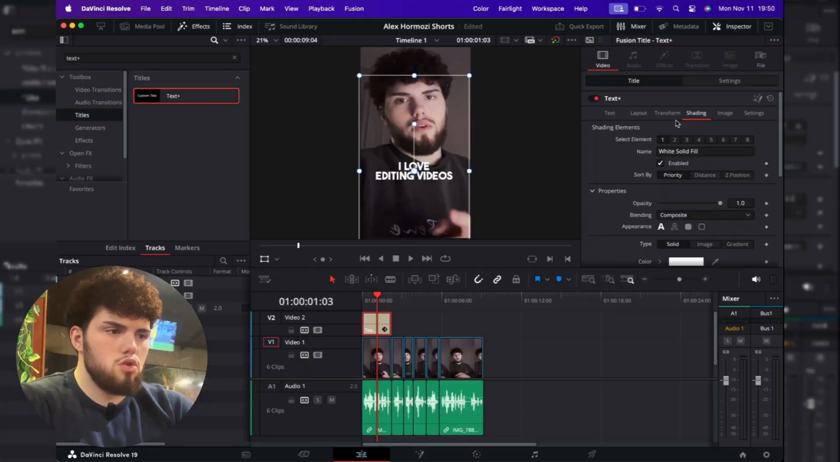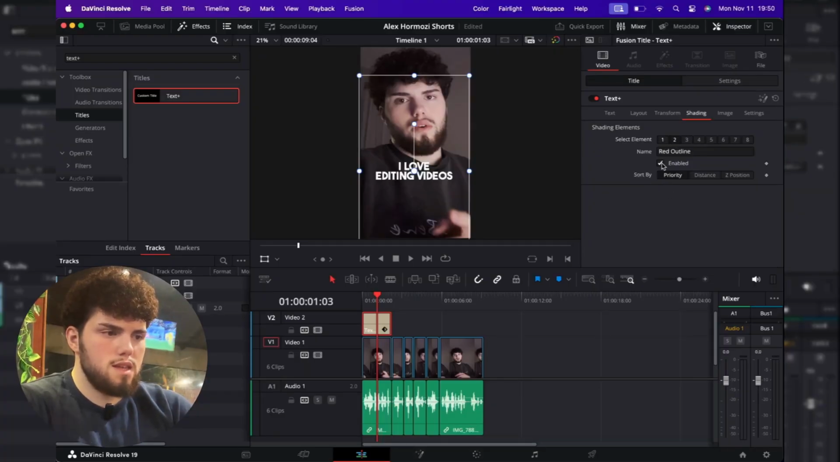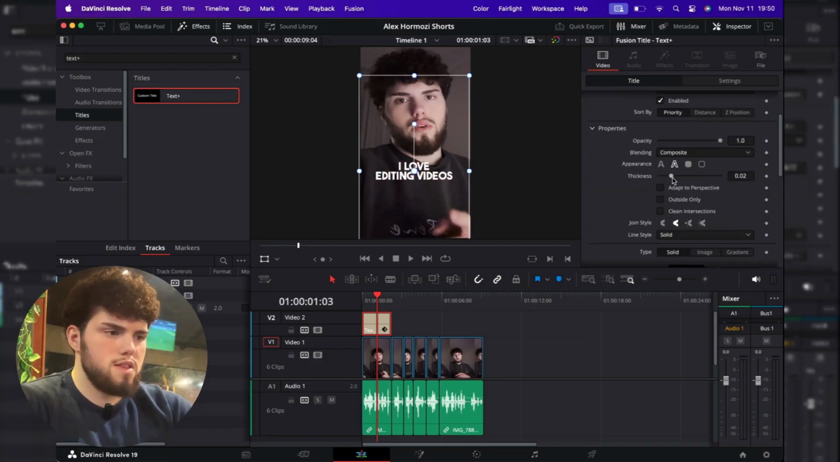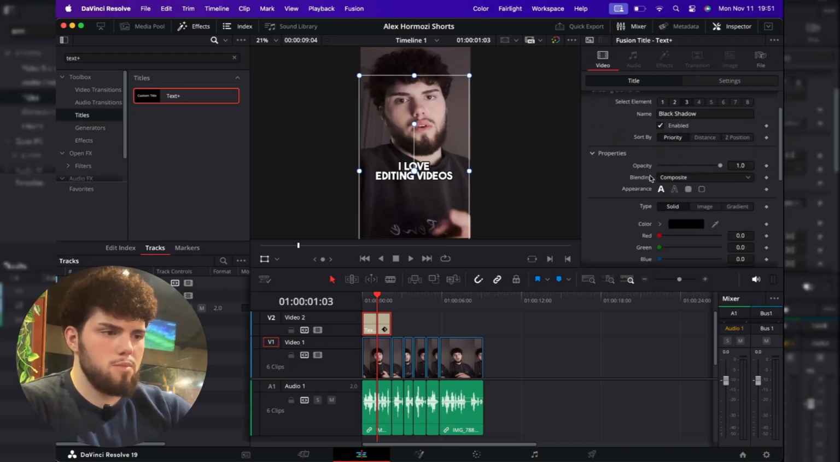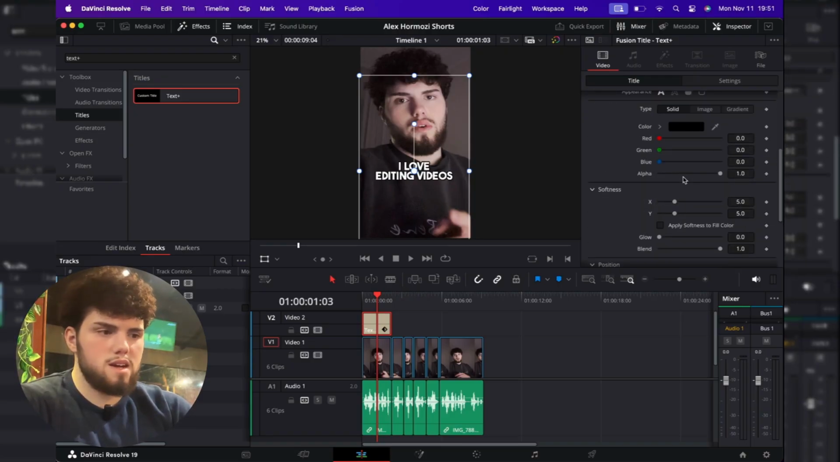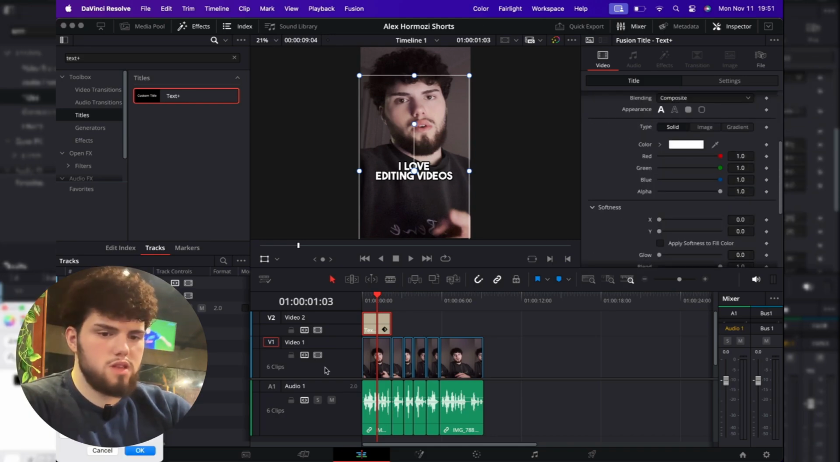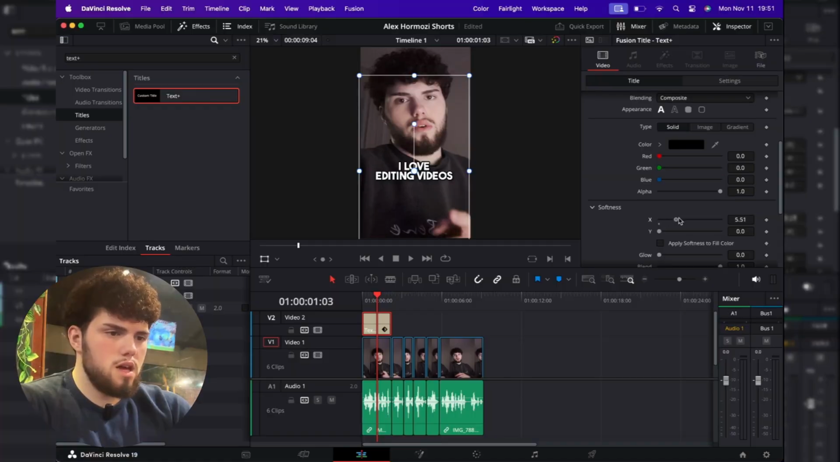So now that we place the text how we like to, we need to go to the shading tab and go select element number 2 and then enable it. Go ahead and select black color and just add the thickness to the maximum. Go to the third tab, enable it, make sure that the color is black, increase the softness of the X and the Y, and then go to the fifth tab, enable it, and also select the black color and increase the softness of the X and the Y as well. Now we have something like this.